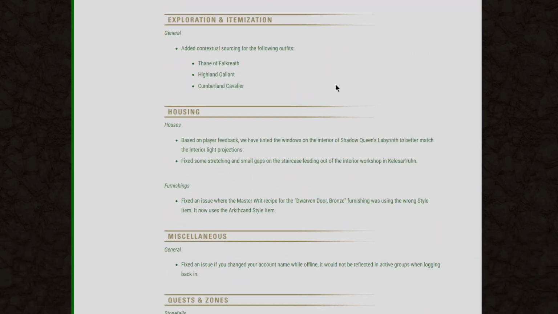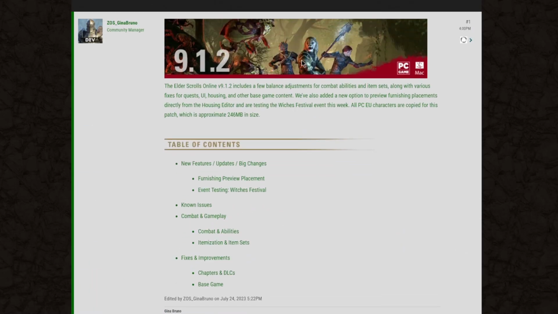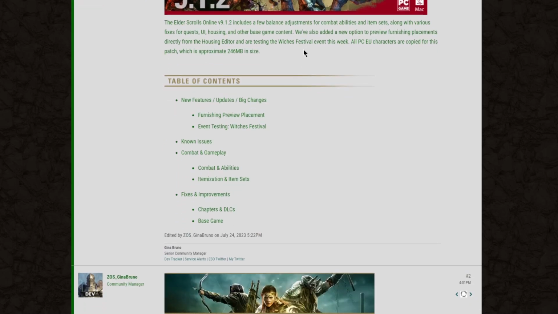In the future, guys, I'm going to try to go over more PTS and even live server changes, depending on what's in them. And hopefully, next time there's a major PTS update, I don't drop the ball.